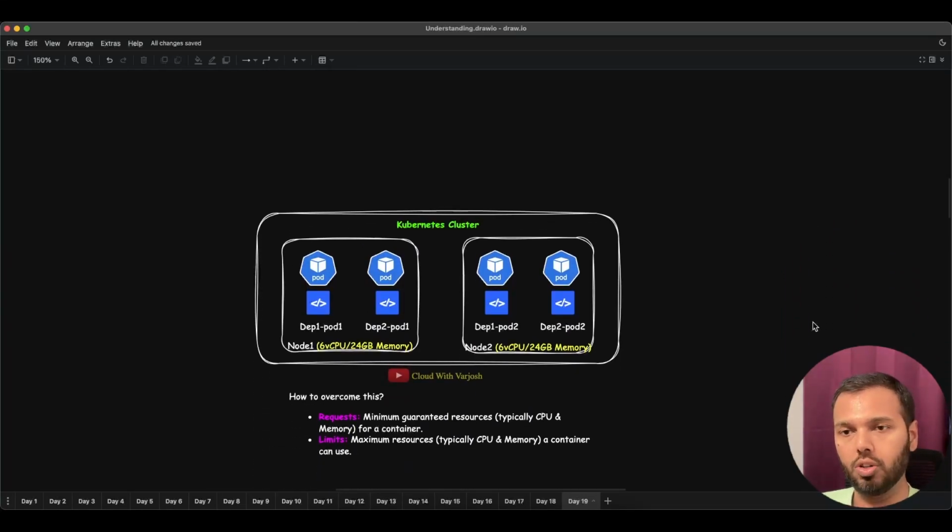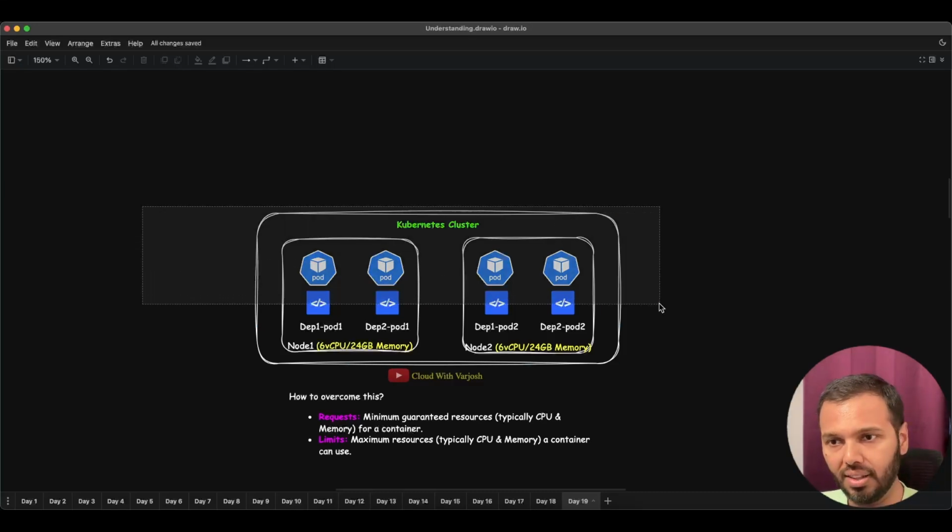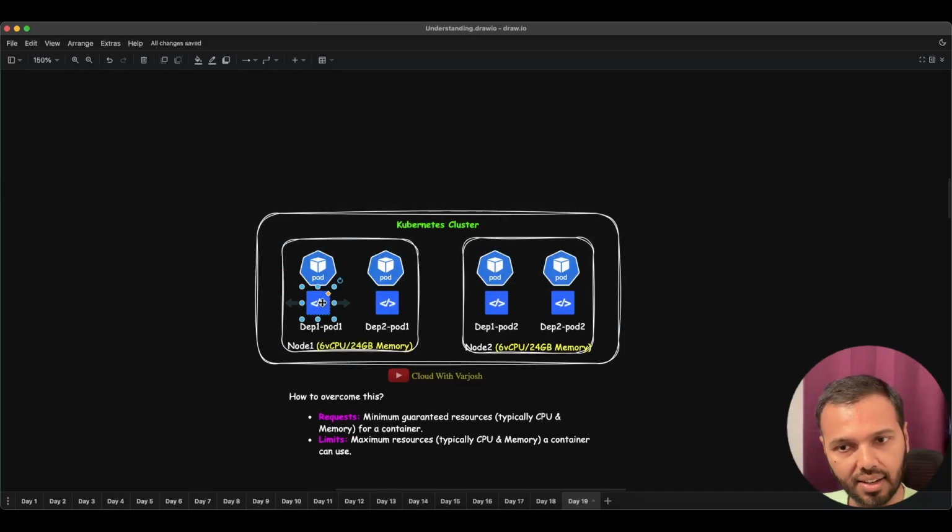What you see on screen is a Kubernetes cluster that consists of two worker nodes, node 1 and node 2. Each node has 6 virtual CPUs and 24 GB of memory. There are two deployments in this cluster, deployment 1 and deployment 2. Each deployment has 2 pods and each node has 2 pods from each deployment. Each pod in this cluster has a single container.